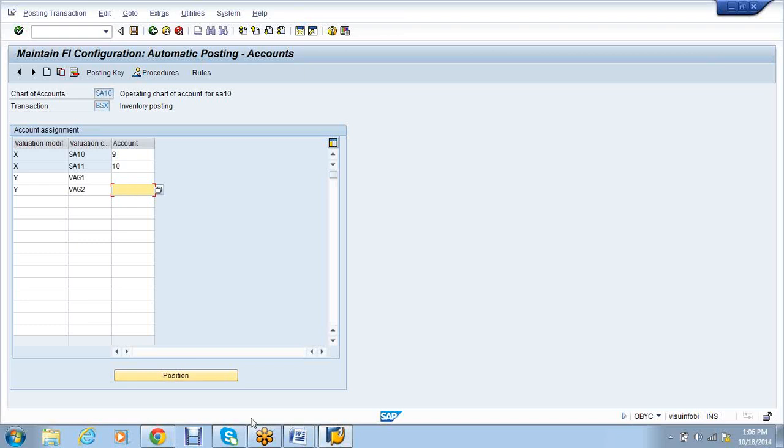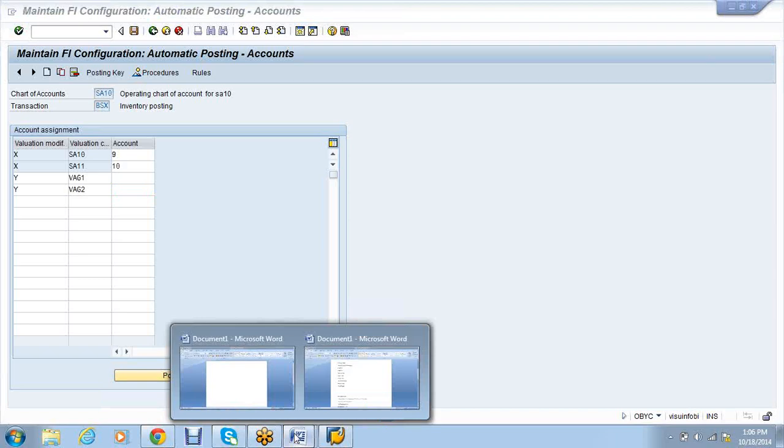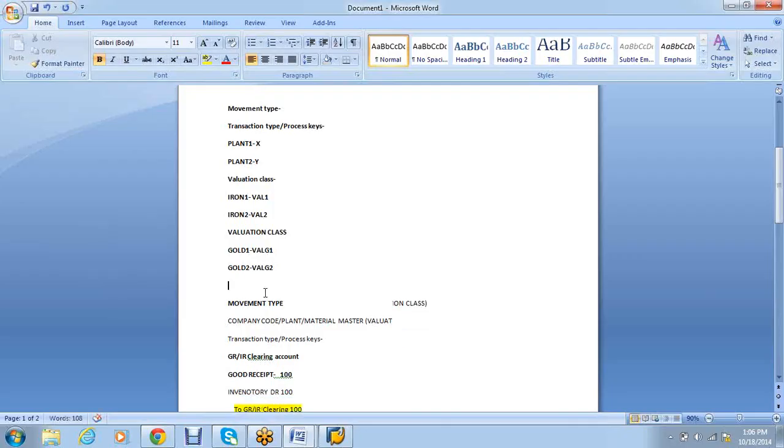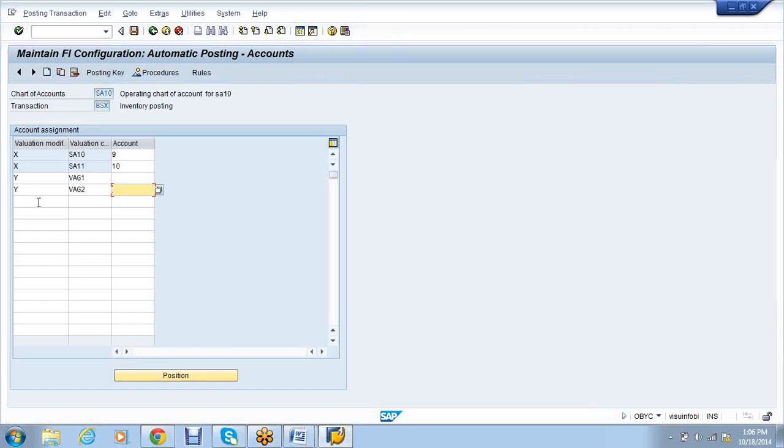Any question here? No question, clear. 2 scenarios clear, where one company code has one plant, and one company code has multiple plants. That will change my valuation modification. Valuation grouping code will be the additional feature, and valuation grouping code will be determined based upon your plant. Multiple plants, valuation grouping code.